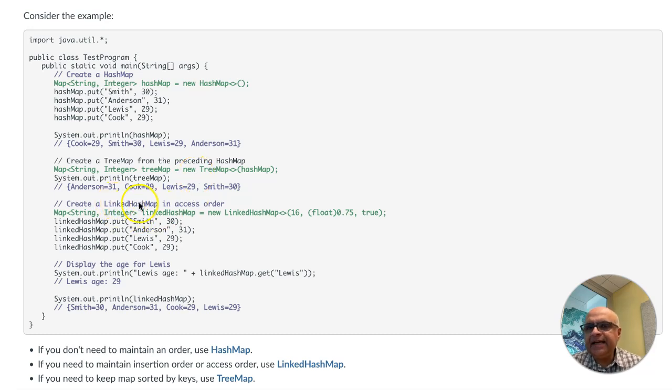Lastly, we have LinkedHashMap, which can maintain it either in insertion order or access order. And here we're using a constructor that allows us to specify true for access order. And this is the capacity, and this is the load factor here. So we put a bunch of entries in there in this particular order, and Cook being the last thing that is put there, right? So it'll be put in that order.